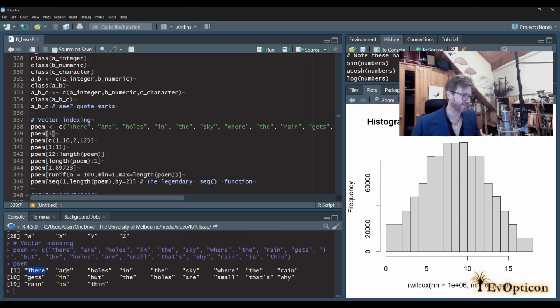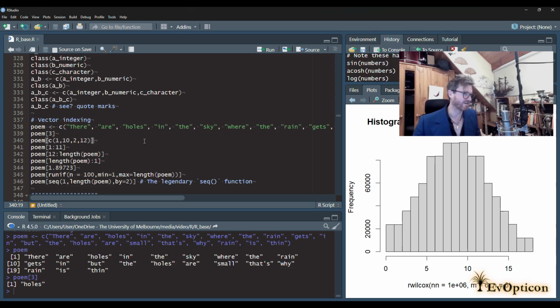The numbers start at 1. That is not universal to all languages. Very often they start at 0. In fact, I have a preference for that, but you know, it's R. And there are some nice things about starting at 1. It's pretty naturally intuitive, I'd say. There are holes is number 3. So if I run that, I get holes.